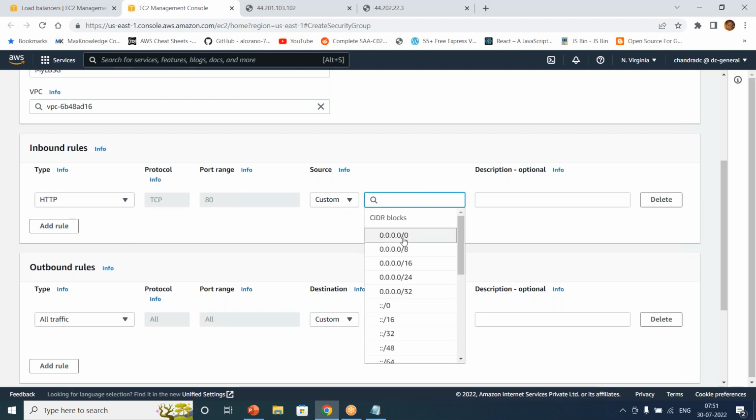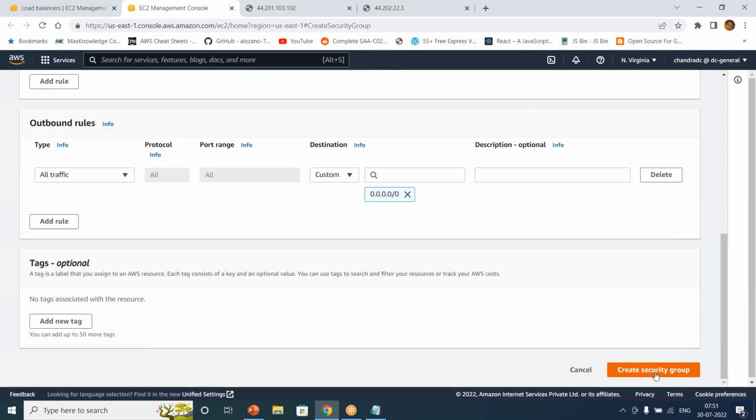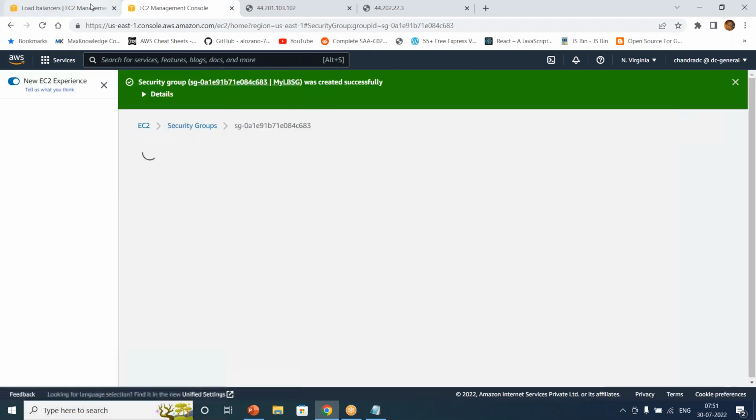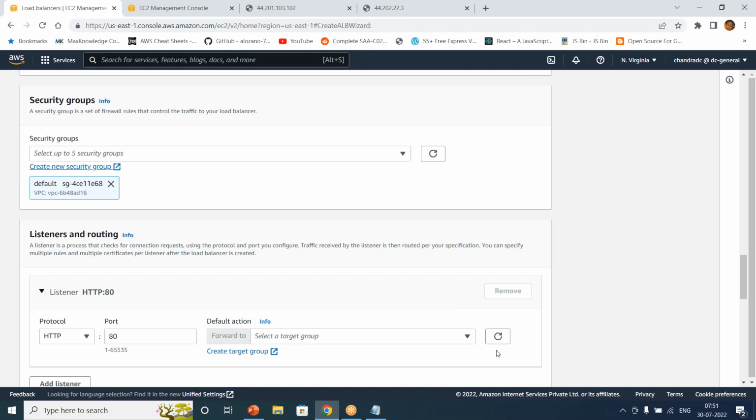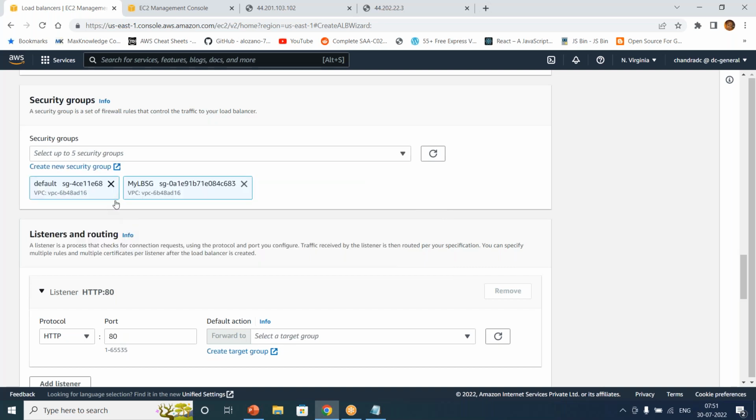From where? From anywhere, because it should be internet facing, right? Anybody can access, I can access, so everybody can access. So that is this one. You can put a description, just say my LBSG. Okay, and go down and say create security group. After you create this security group, come down here, refresh, and you will see my LBSG. Click on this one and delete the default one.